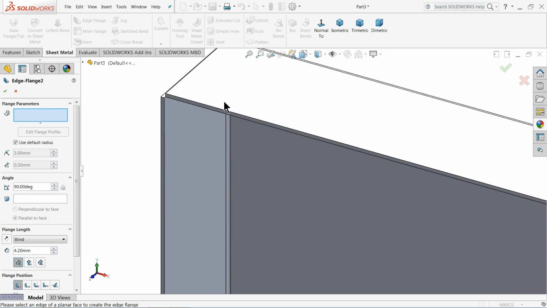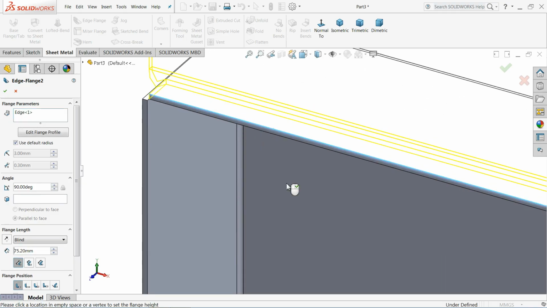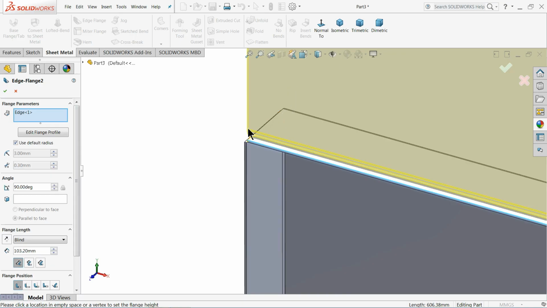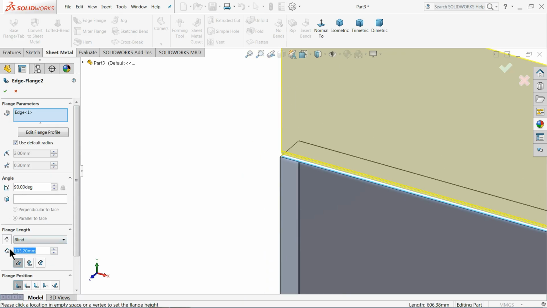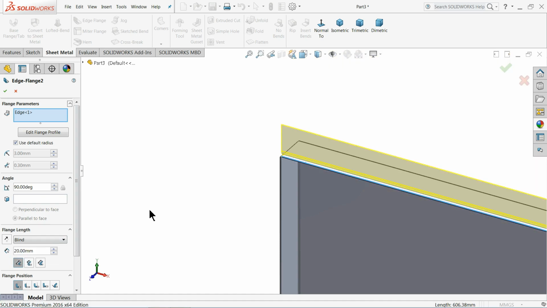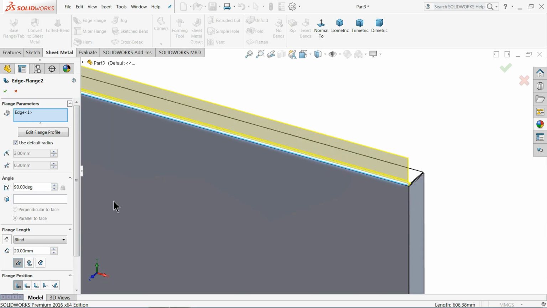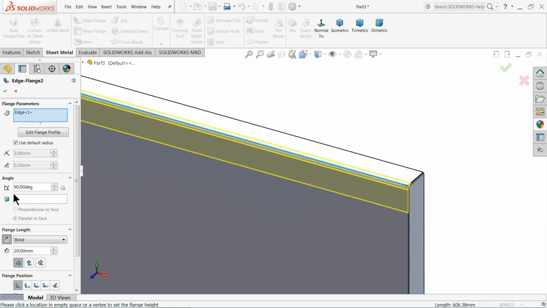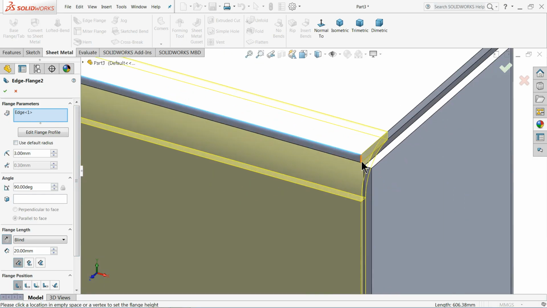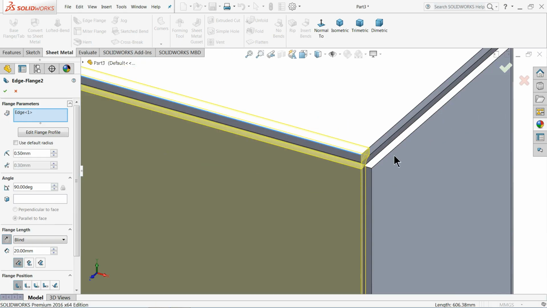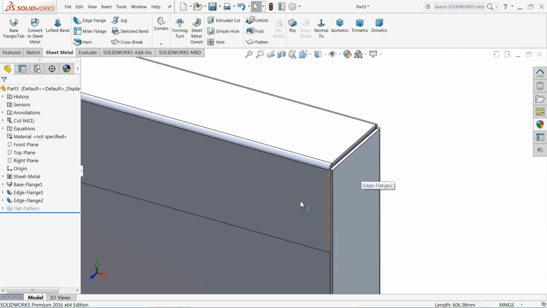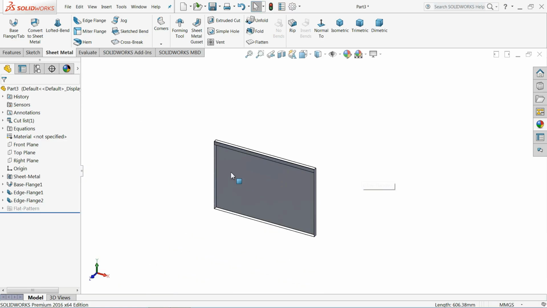Edge flange. Now select this outer edge, take it down or even upward direction. Let's make 20 millimeter. Here you can select reverse direction. Default radius, let's change it. See, it's too big, 0.5 millimeter. Okay, now that's it. So this is the simple shelf.